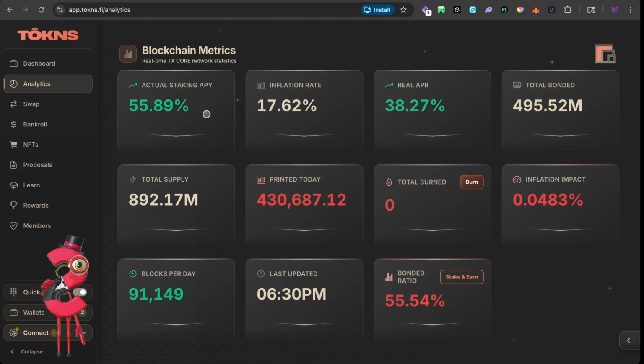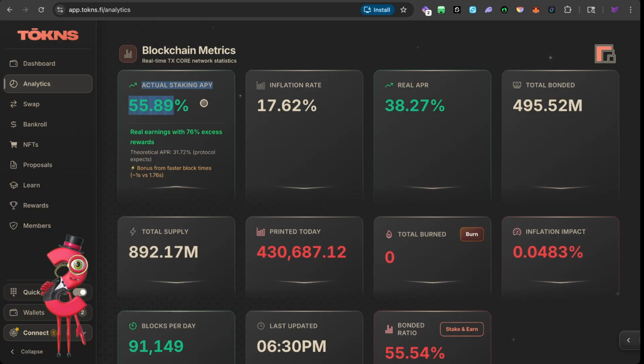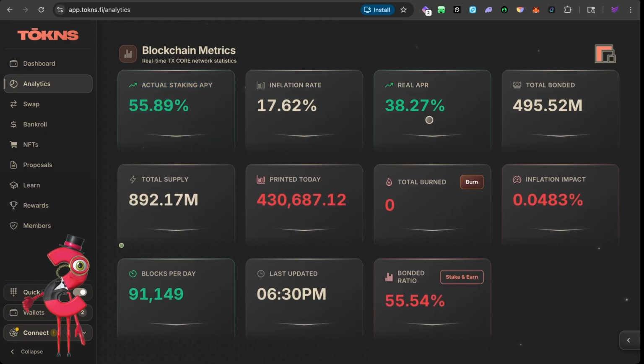So this shows the actual staking APY as of right now, inflation, real APR, which this is what is being told that you're getting, but because there's inflation, this is what you're really getting. This is how many tokens are locked up because it's a proof of stake network. This is the total supply, and a lot of these parameters will probably be outdated by the time anybody watches this video because there's a bunch changing on TX. The inflation and APR will be different.